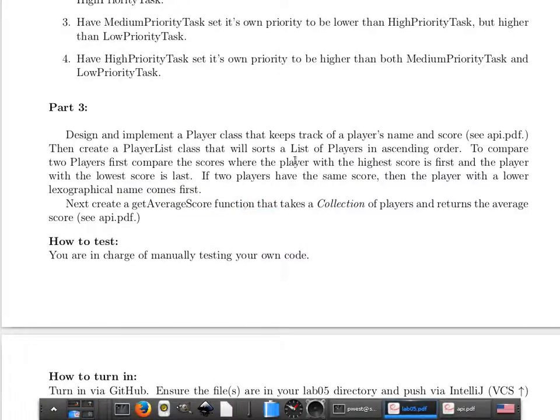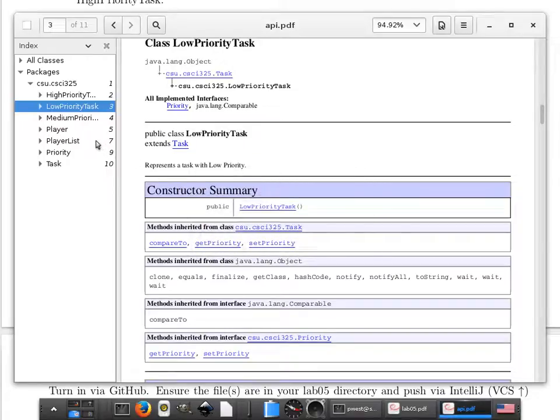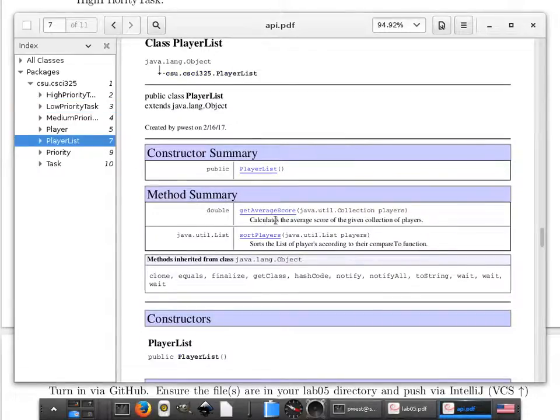And then, lastly, create a getAverageScore that takes a collection of players and returns the average score. We'll just look at the API real quick. Get average score, sort the players. Okay. Hopefully I just showed you how sorting players can be easy. Any questions?